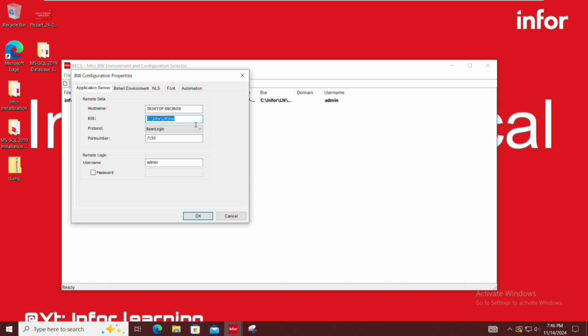If you see here in protocol, we have three types: Rexec, Ban login, and SSPI login. But I use Ban login, so that's why. Here I have used the port number 7150. For remote login, the username that I have created in my database is admin. Here also I've created one, and to log in I require a password. That I will type here.